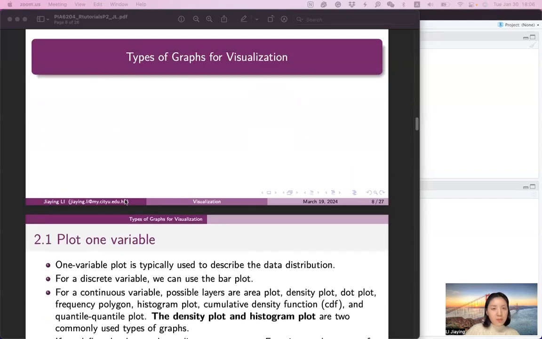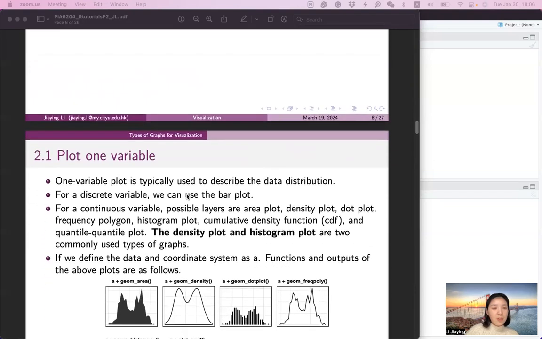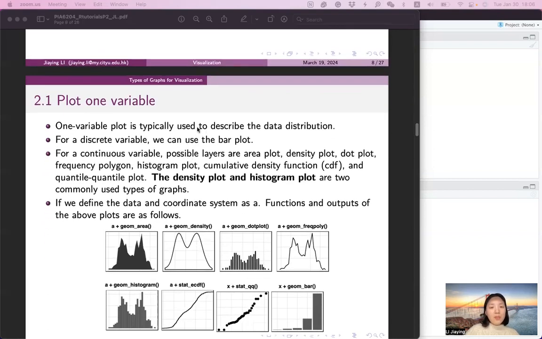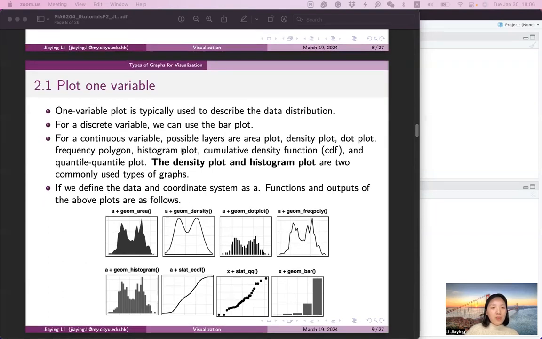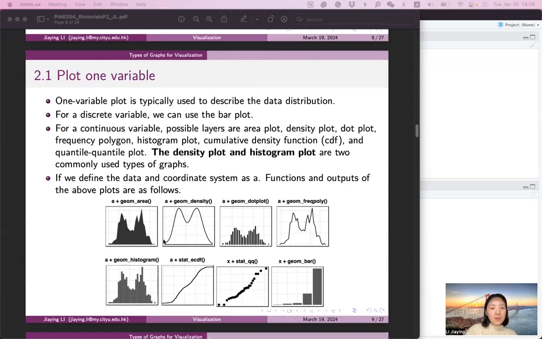We introduce the different types of graphs based on the number of variables we plot. If we plot one variable, we want to show the data distribution of this variable. So if we have a discrete variable, we can use the bar plot like this one. And for a continuous variable, the possible layers can be area plot, dot plot, frequency polygon, and etc. The density plot and histogram are two commonly used types of graphs.